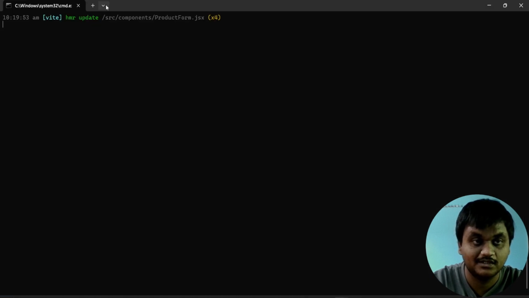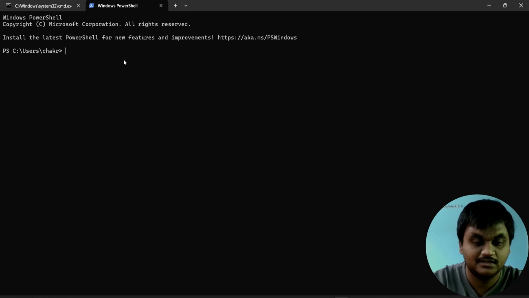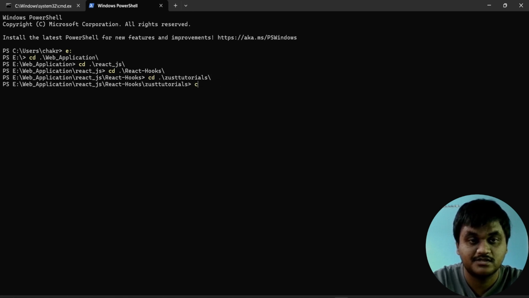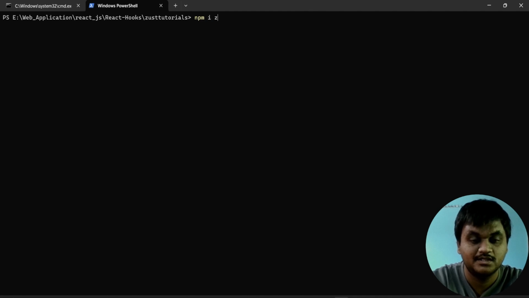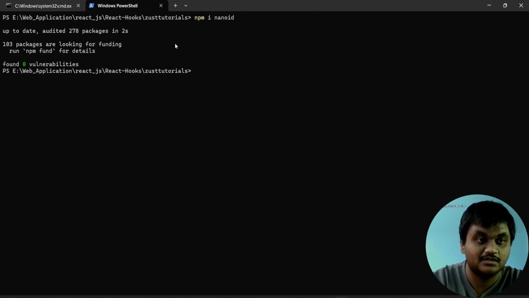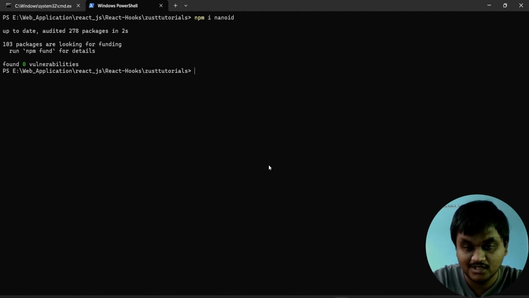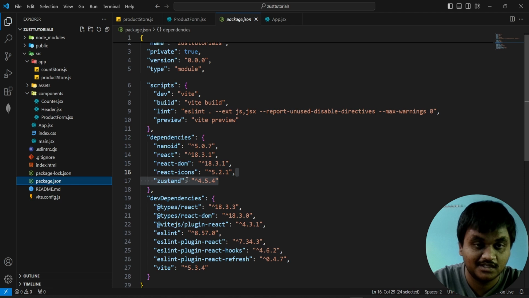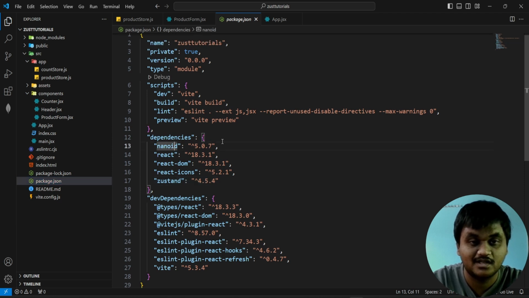For nanoid, we are going to install it. Go to the web application, React.js, React hooks, Zustand tutorials folder, and install it with npm i nanoid. Installation was successful. Go to the VS Code editor and see package.json. Here you can see nanoid. It will generate a unique id for every product.